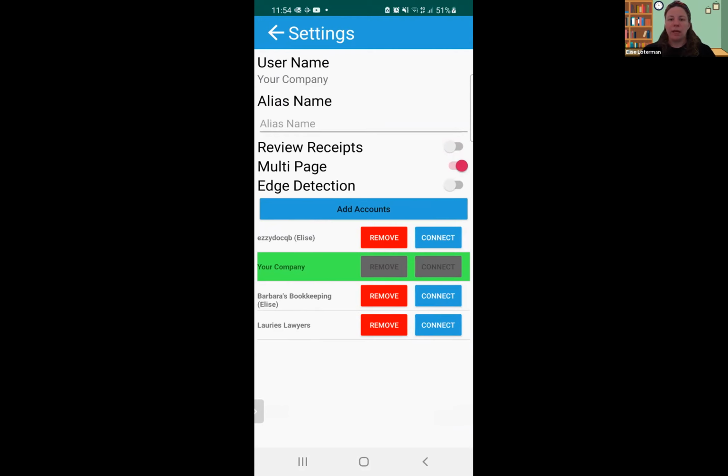It does mean that you can't have the review receipts on at the same time, and you'll get a notification about that. But it is helpful if the client has sent through a lot of documents and you just want to push them through quickly, and you can always review them once they've gotten into the drafts folder in Xero or into the accounting software.